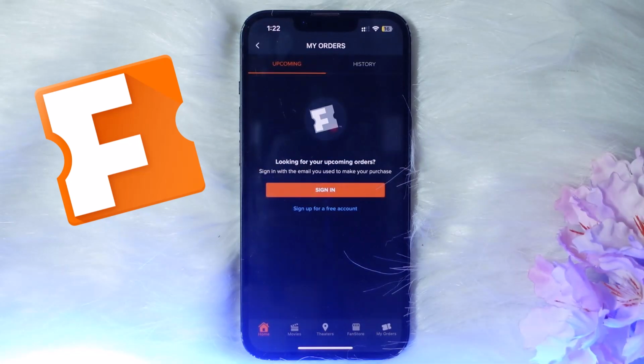After selecting all of it, you just need to follow the prompts, click on the option of confirm, and you will get an email confirmation. So you just need to confirm your email and you will be able to cancel the Fandango tickets. So that's it. That's how you can cancel your Fandango tickets.